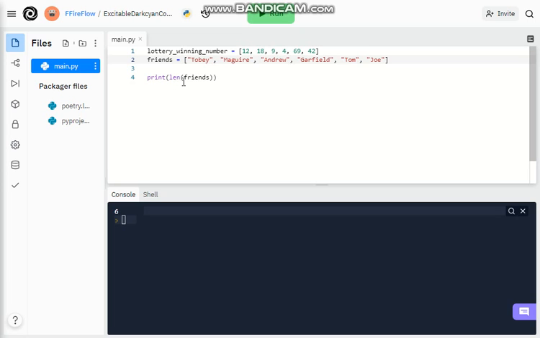You could also check the type of friends here. The type of friends, and the type of it is a list. If we do this, then it's a tuple. It's just a tuple, but we're mainly focusing on lists right now. So let's change that back.